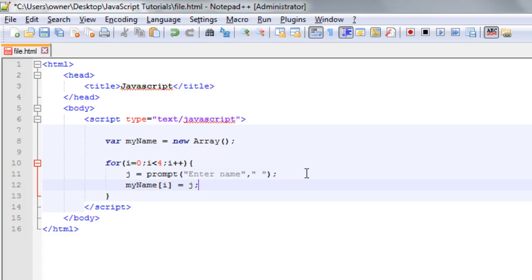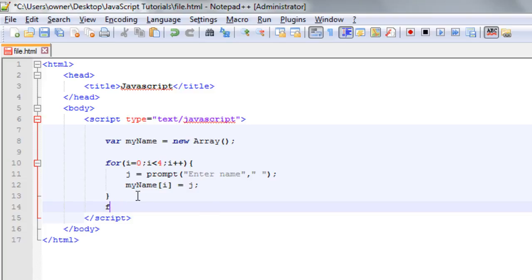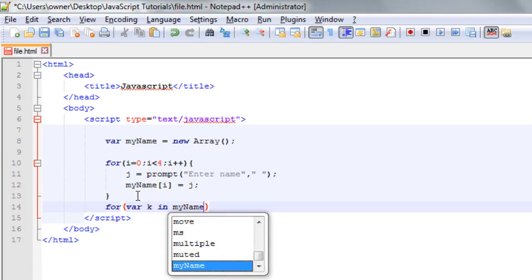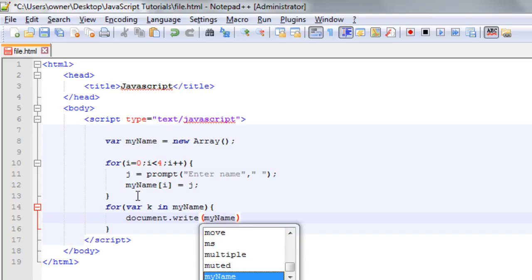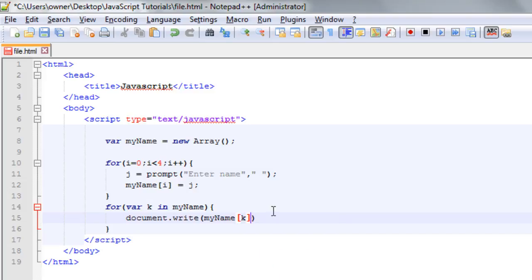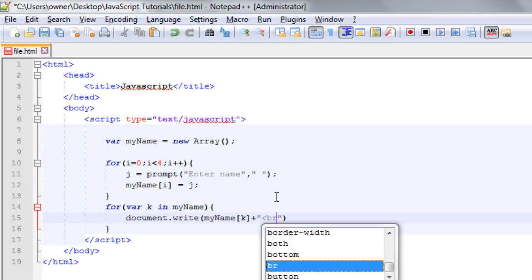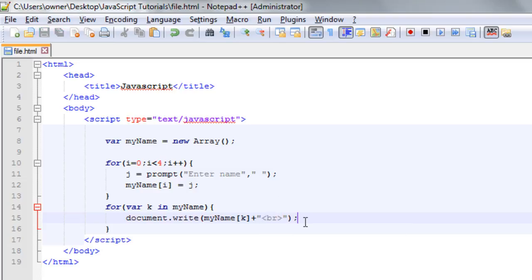Now to print them on the screen I will simply use the for in loop. So right after the for loop I will write again for variable k in myname, and after that in the curly brackets I will write document.write, and then myname[k], then a plus sign, and I will concatenate it with a break and a semicolon at the end, and that's it. Let's try to run the script here.